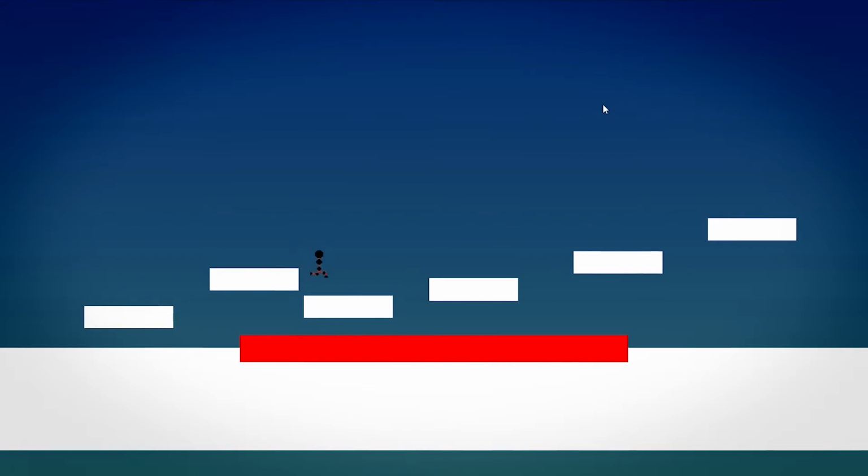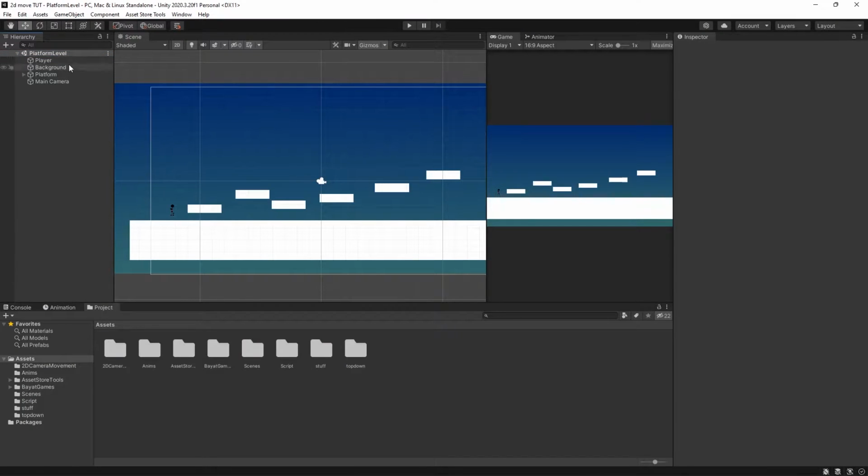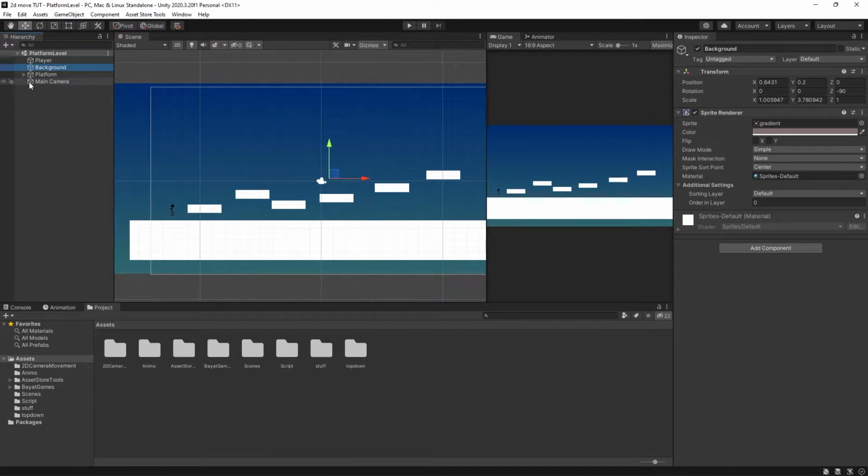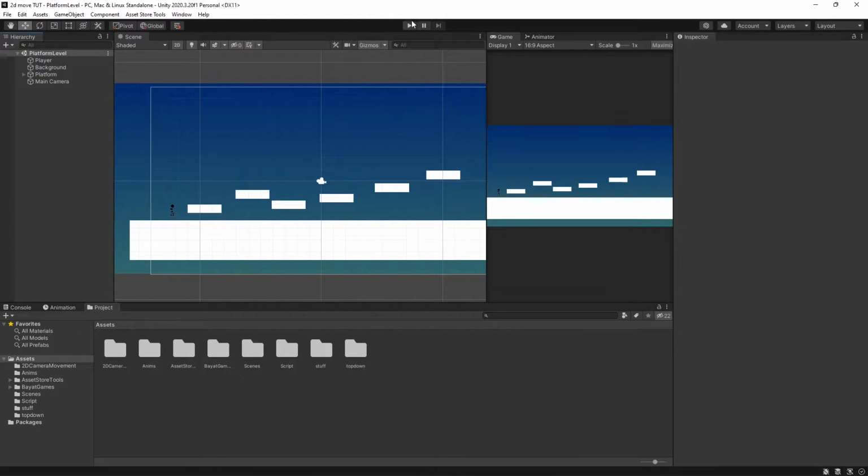So let's get started. As you can see, all I've got in this level is a player, a background, a couple of platforms and a main camera. And if I press play here, this is all that happens. We've got a little left and right movement with some animations that is from the last tutorial. If you want to go check that out, feel free. But we have no way to kill our player, and that is what we're going to do now.